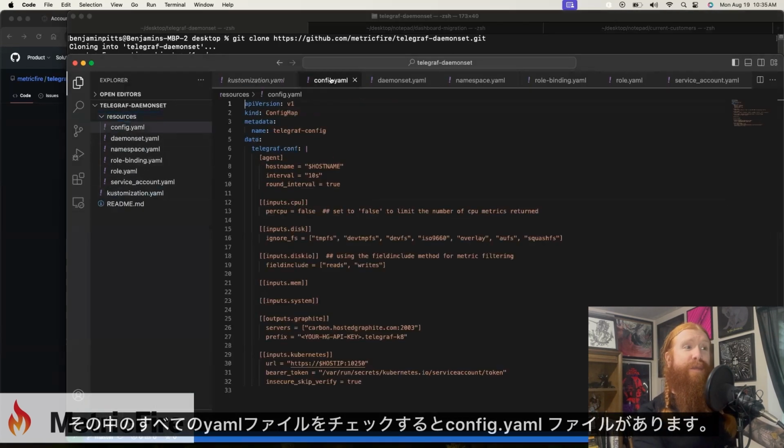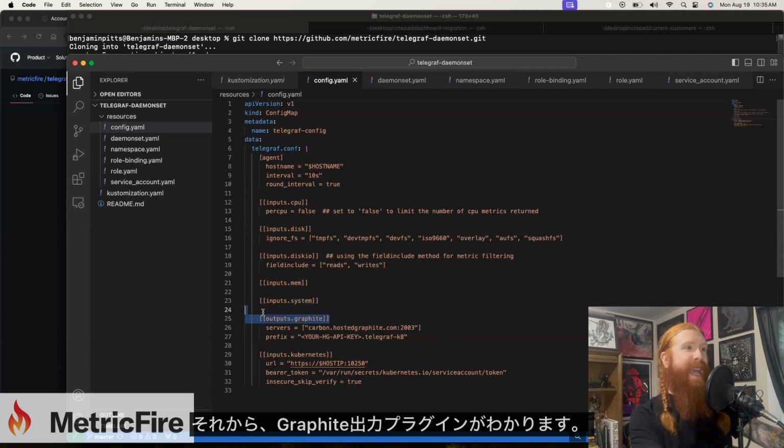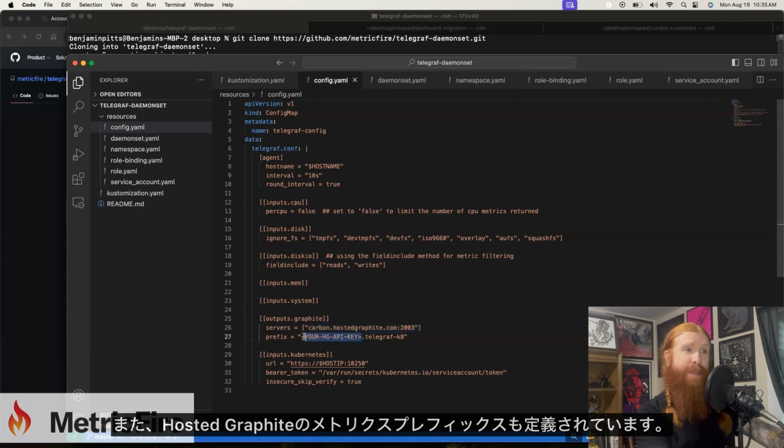First there's the config.yaml file. This is where the Telegraf configuration is defined, and you can see we included the default plugins for performance monitoring like CPU, disk, memory, system. Then you can see the Graphite output plugin. This is where our Carbon endpoint is defined at port 2003, as well as the metric prefix.